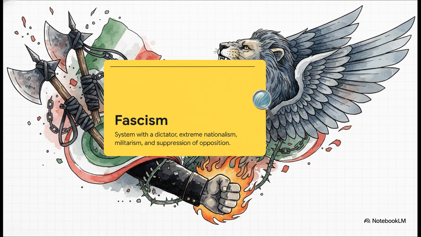So out of all this mess, Mussolini creates a brand new political system called fascism. What is it? Basically, it's a system led by a dictator that demands extreme, unquestioning love for the country, aggressive military action, and completely crushing anyone who disagrees with you. Mussolini mixed this intense national pride with a violent hatred of communism, essentially presenting himself as this tough guy superhero coming to save the day.